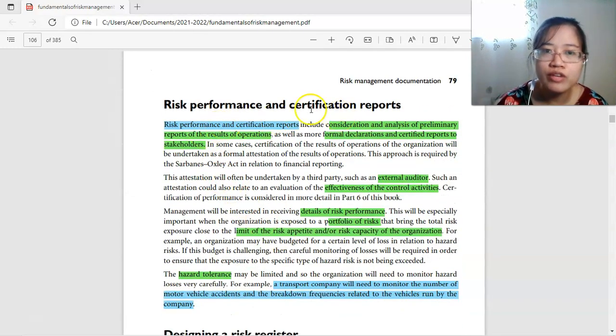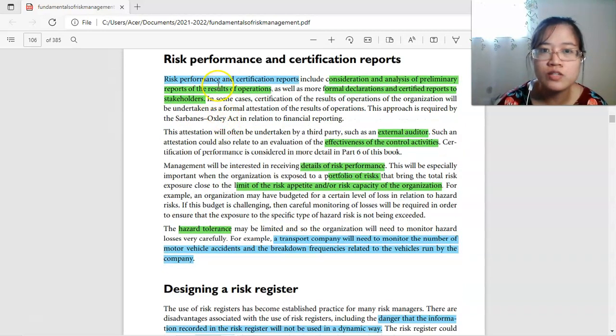Risk performance and certification reports. Ayan. Risk performance and certification reports, ang inclusions nito, consideration and analysis of preliminary reports of the results of operations. Kasama na dyan yung formal declarations and certified reports to stakeholders. Okay? Tapos, on the part naman ng external auditor, dito sa atin sa Pinas, kapag corporation ka, di ba, under ka ng SEC, Securities and Exchange Commission, required, merong mga reportorial requirements like the audited financial statements nga.